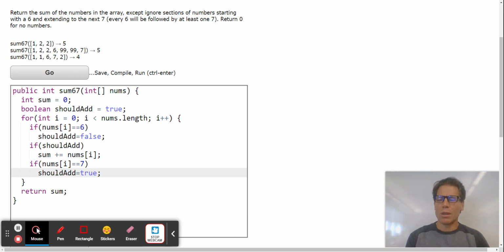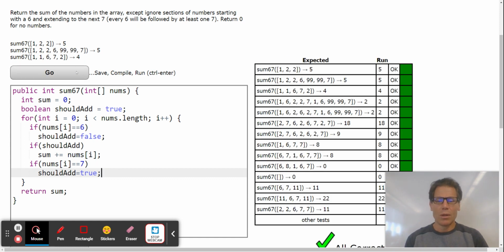All right. So that's going to prevent me from adding the 6 because I asked first. It's also going to prevent me from adding the 7 because I don't turn it back on until after I'm past the 7 onto the next number. Okay? I'm sure you may have solved this problem way differently than I did. This is just an idea.